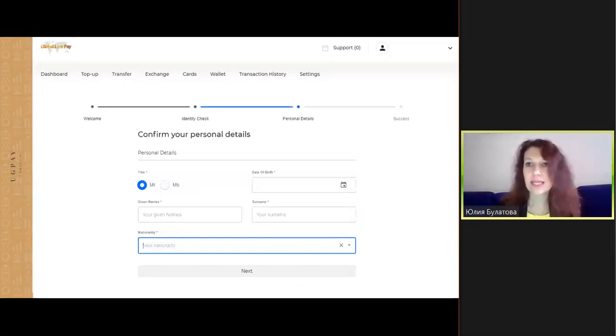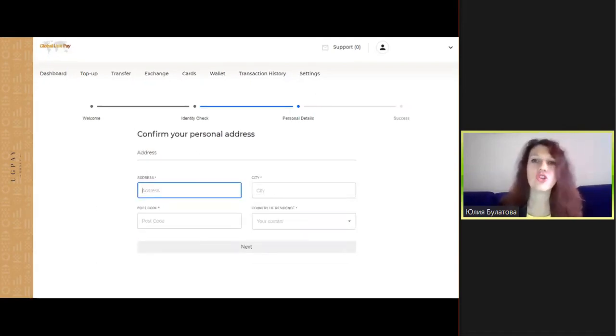Let's move on. Then you need to confirm your personal details. Here, select your sex, write your birth date. You may select it from the calendar, your name, and your nationality. Nationality can be scrolled down. There is a pop-up window and you select the nationality. Then press next. And here, confirm your personal address.